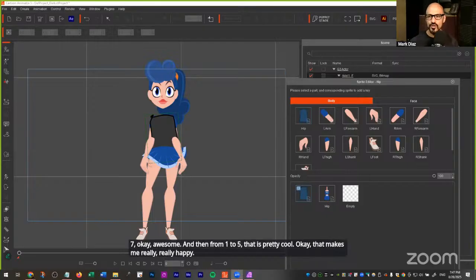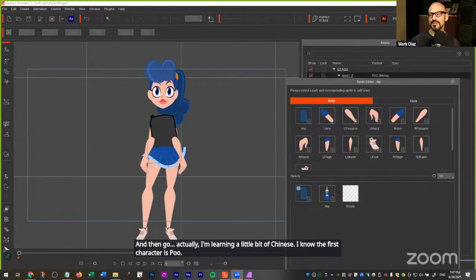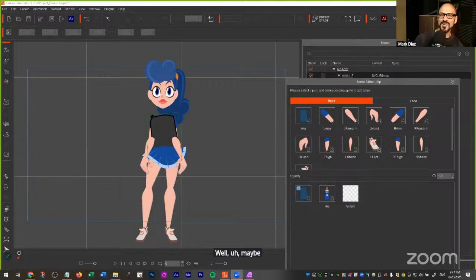And then, actually, I'm learning a little bit of Chinese. I know the first character is Pu. Maybe you don't understand, which is Puja, Pujidao, right? I believe that's in Chinese. So anyhow, 1 to 10 as Akshay. That is so cool.